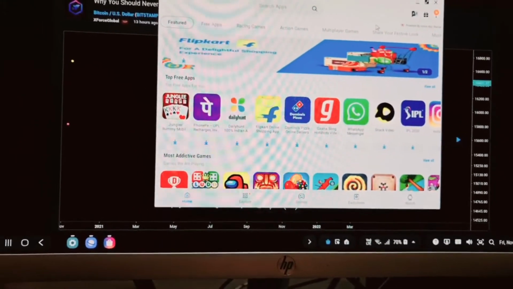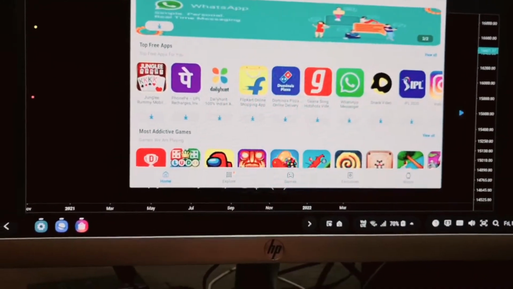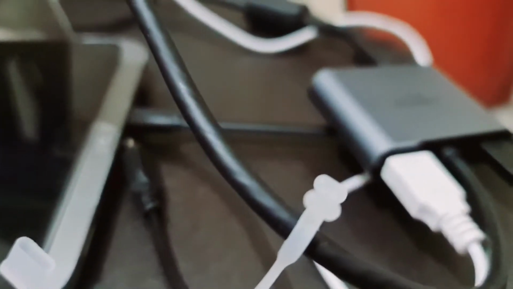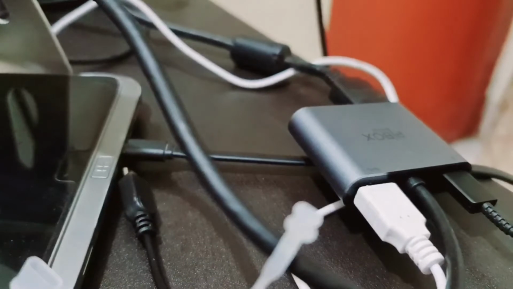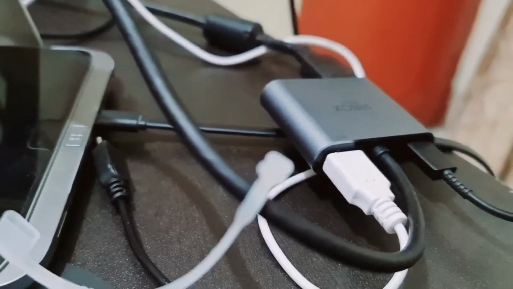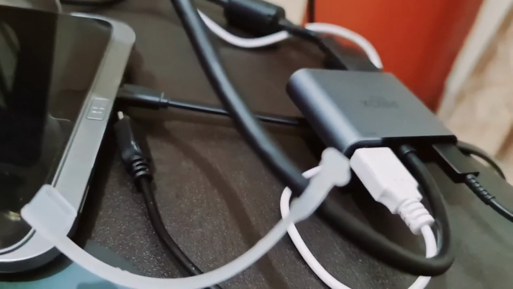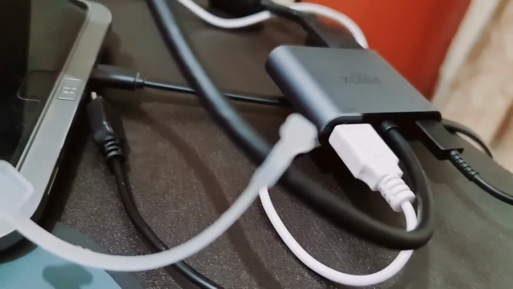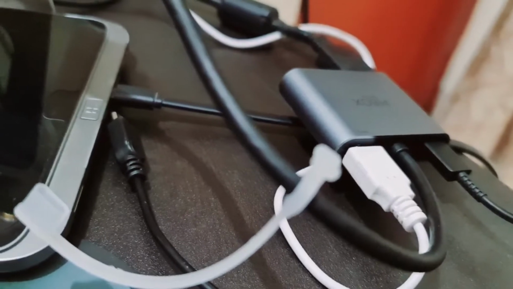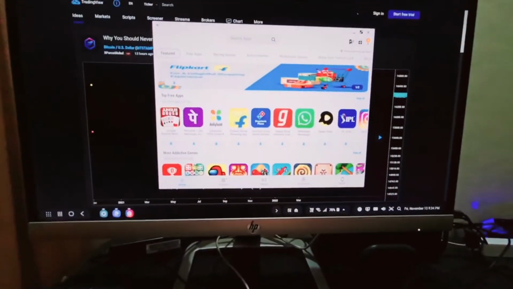So how am I using it? I've connected a USB keyboard, a USB mouse, and I'm using a dongle. Let me show you the dongle real quick. Sorry, I zoomed in. So this is the dongle that I'm using right now. Yeah, it's by a local company here. So I've connected the HDMI cable, a USB hub, and my keyboard and mouse are connected to this USB hub, and a power cable from the Note 20 Ultra. So I'm using that combination. It's working pretty well.